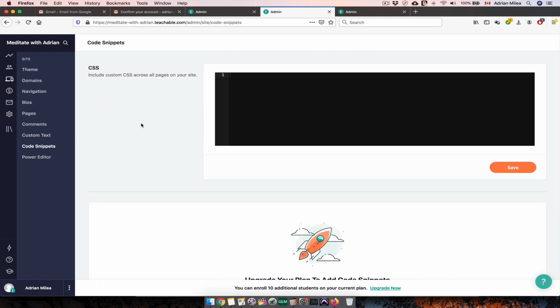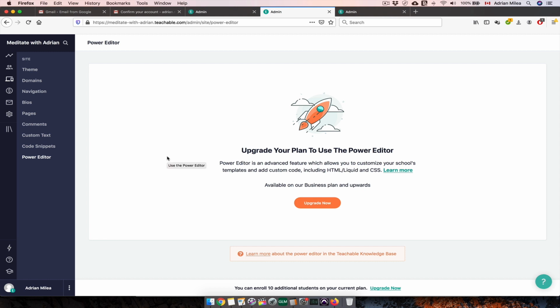On the code snippets, you can use a custom code. And if you want more options, you have to upgrade. In case you want to customize more using the Power Editor, you have to upgrade.